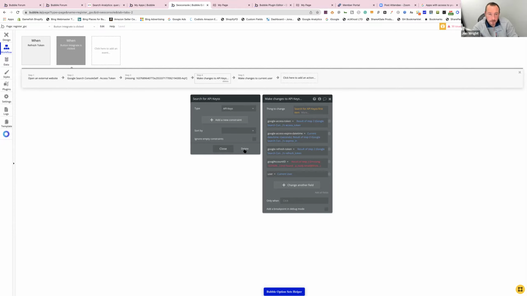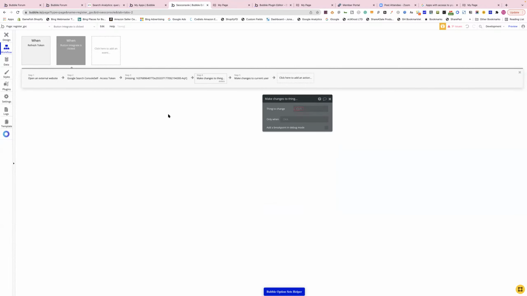Yeah. Okay. And we only make it if this current user, or rather do a search for API keys constrained by the user, count is less than 1. So that means that we're only going to make it if it doesn't exist. Otherwise, we can make changes to the API key if the count is greater than 1 and so forth. So that's what we're looking at here. That's the first step. We want to make it to where we actually are creating their API key record. So we can go ahead and do that. Before step 4, we can click that arrow and we can say create a new thing.